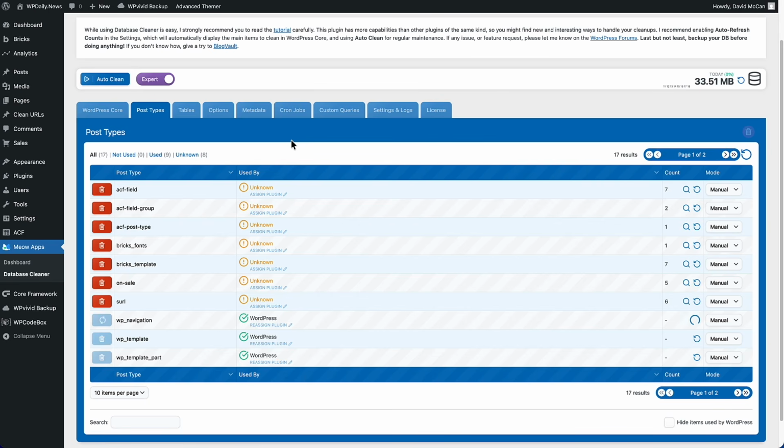So these are the post types. You see ACF field group. Now, some years ago, plugin developers got clever and realized they could store their data in custom post types. And if over the years you change builders or you change plugins, you could very easily end up with some orphan custom post types. So this is a nice way to go and check those things.